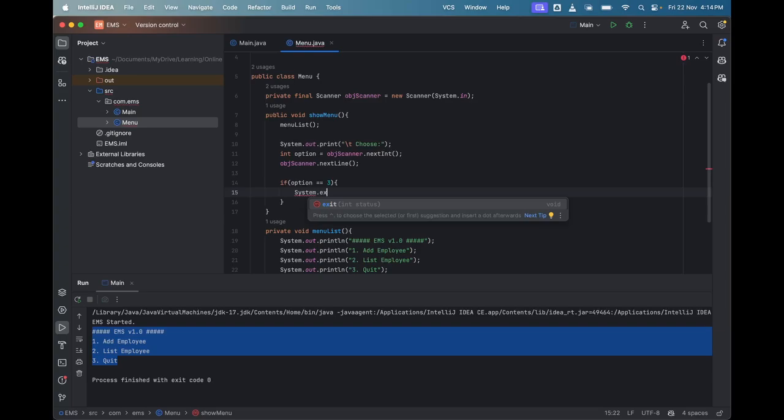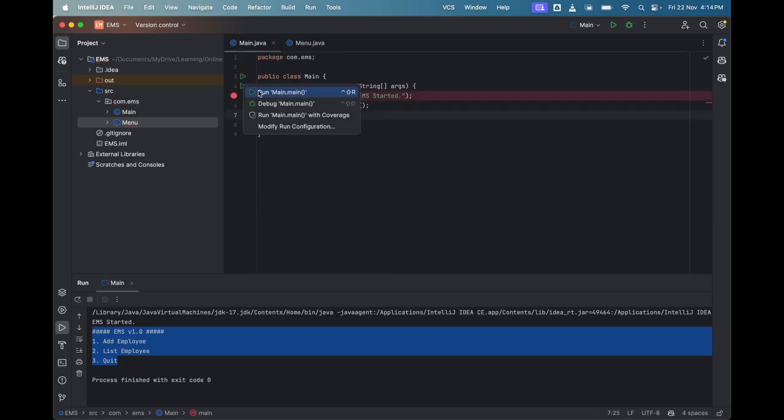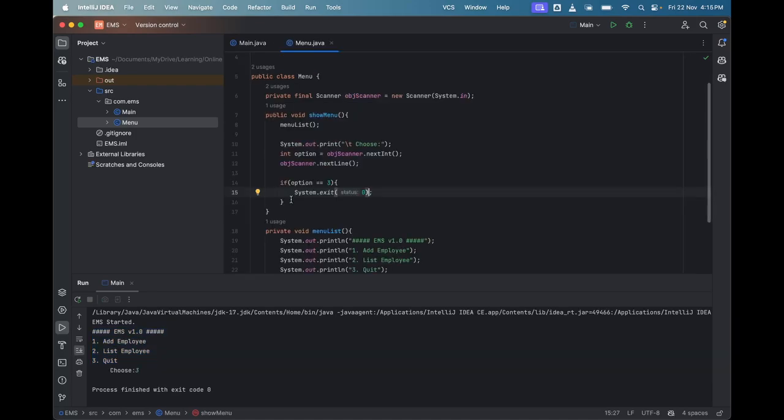Let's check this functionality by running this application again. Okay, here in the console, if you check, it's asking for the input, so I'm choosing 3. So as per the given functionality, I chose 3, so this condition becomes true and System.exit is executed and the application has been terminated.